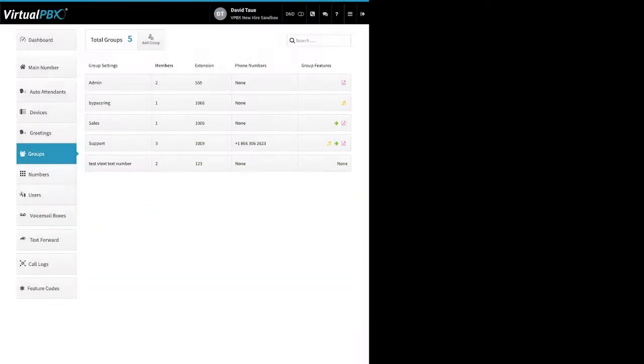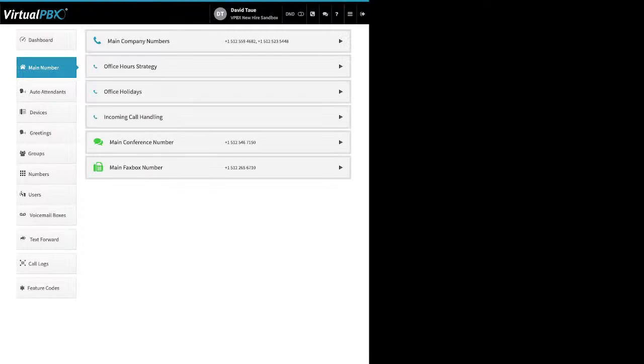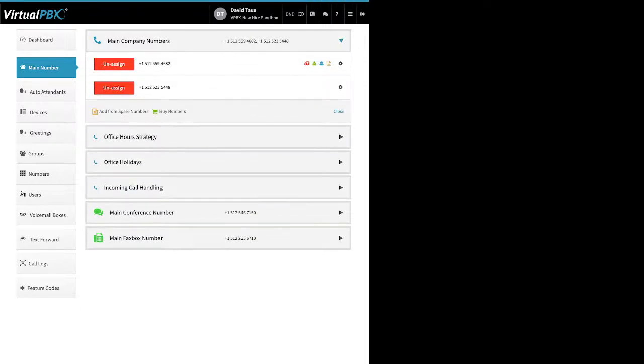All right, so now we've got users and groups. Now we can go to the main number over here on the left. So first up, main company numbers. You can always add more numbers, right? Either from spare or by new. Get the little gear icons and you update the caller ID, E911 or prepend, etc.